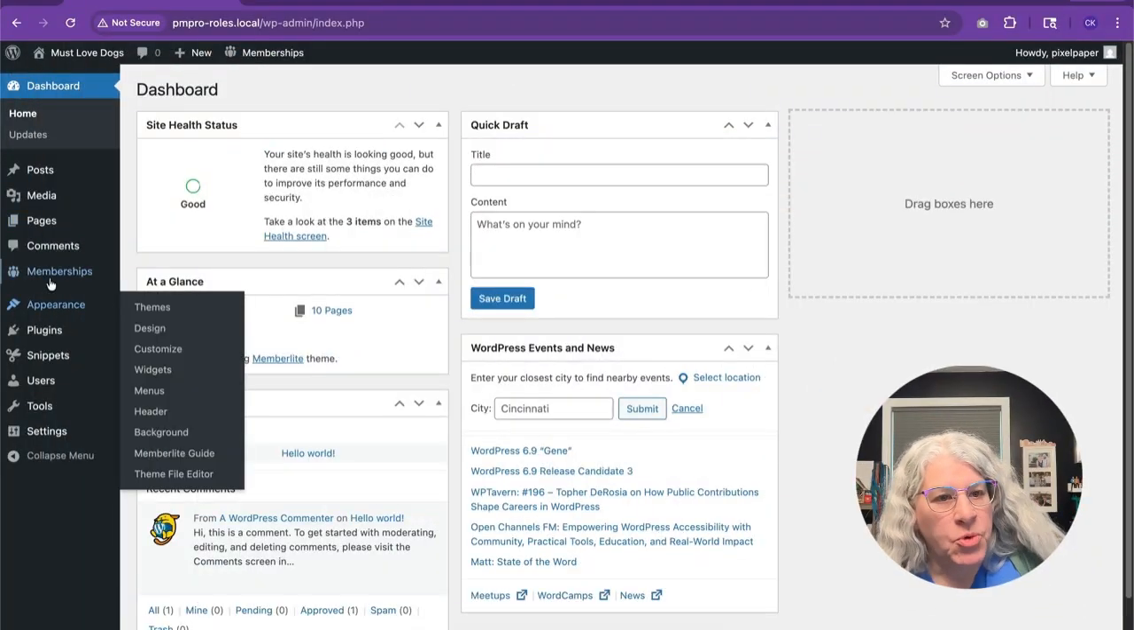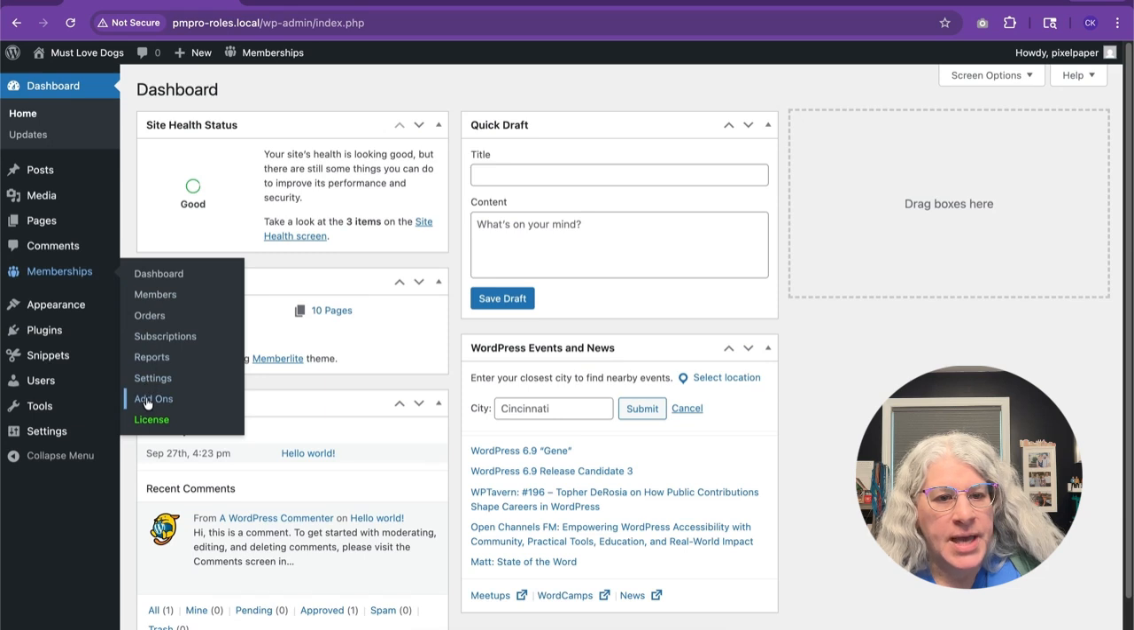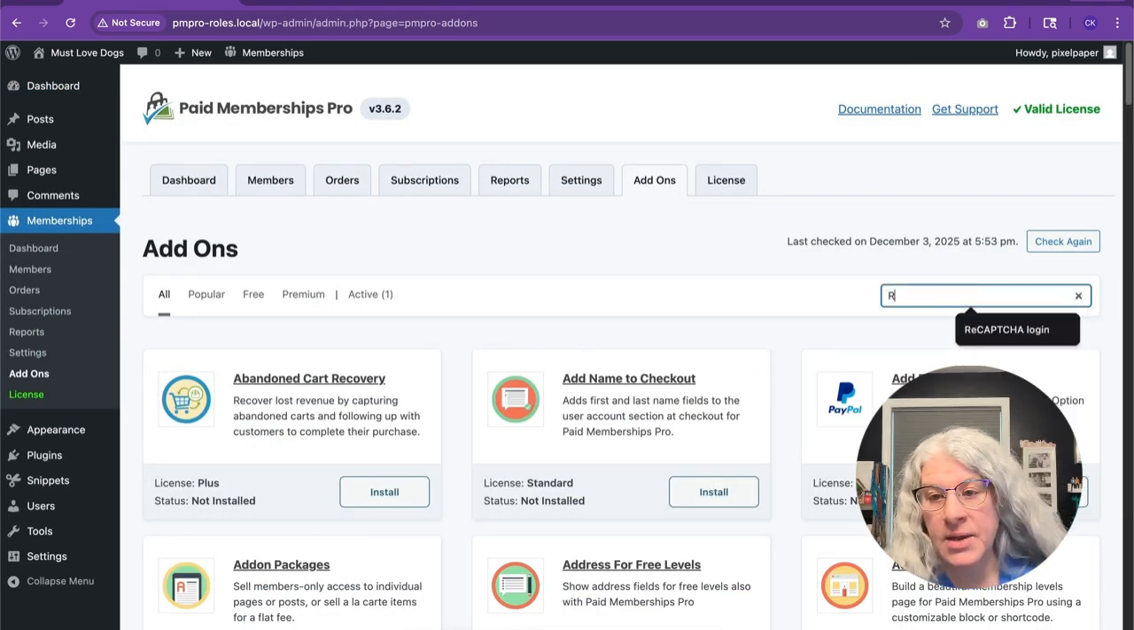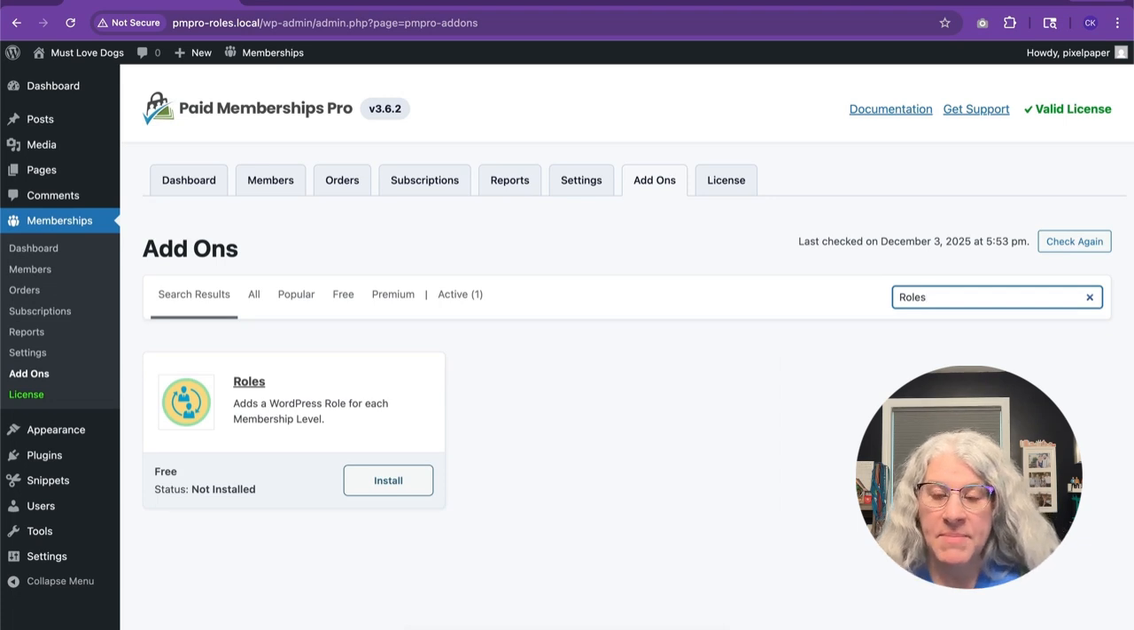First, you're going to be in your dashboard. You're going to go to Memberships and Add-ons. Now, this is a free add-on, so anyone who has Paid Memberships Pro installed can download it. We're going to install it, and we're going to activate it.